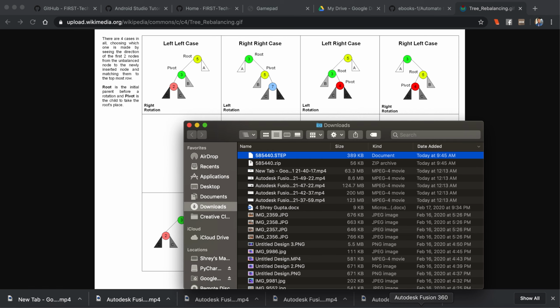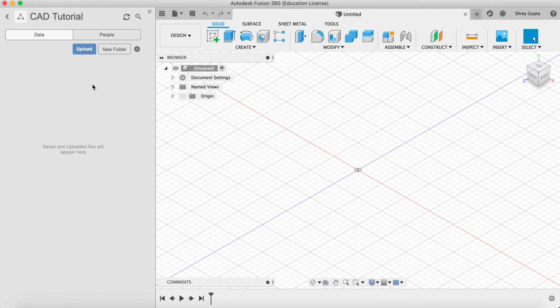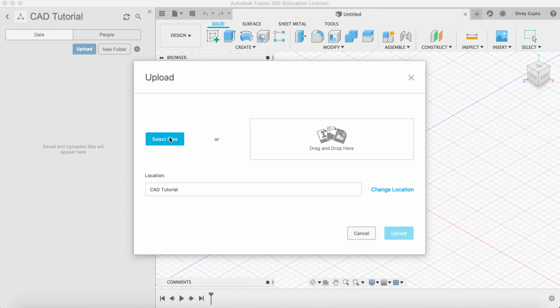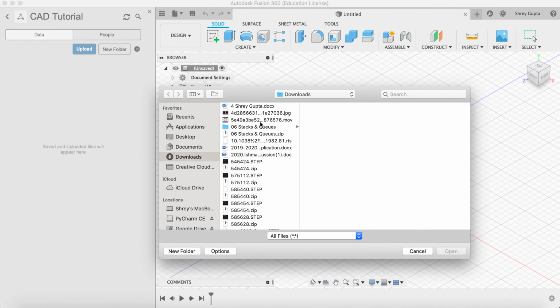So now I can go back to Fusion 360, go back to upload, select files, and I have to see what it's called.